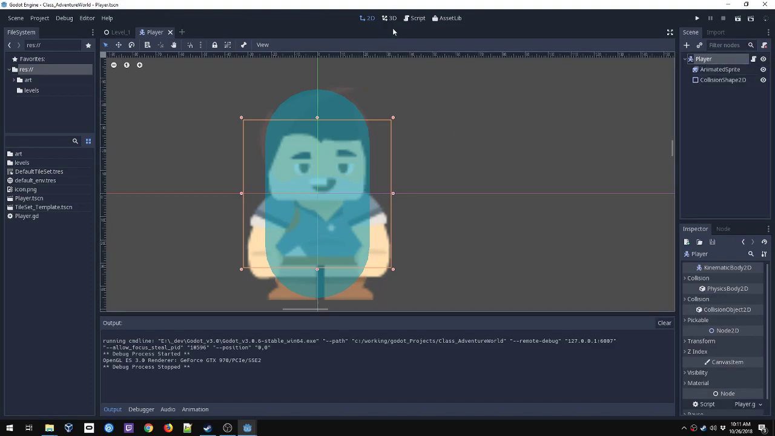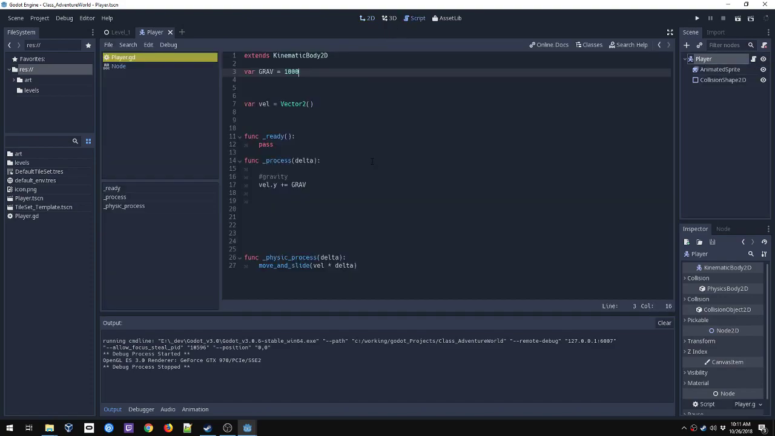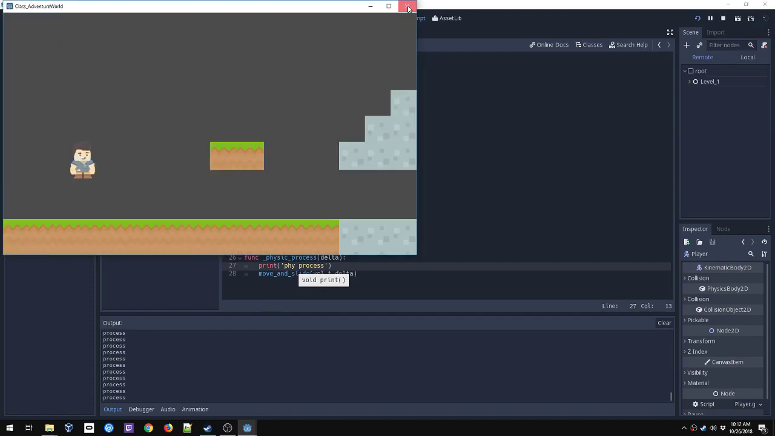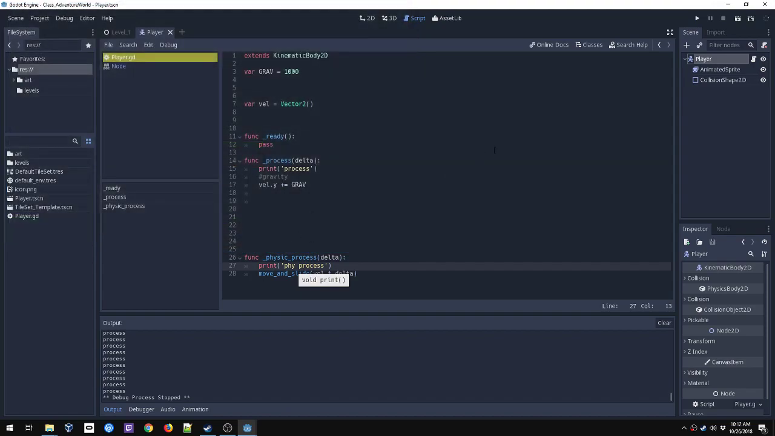I don't think I clicked on anything by accident, so you guys get to see debugging in live action. My next question is, am I actually doing these things? So let's do a print statement and say process, and let's do another one down here and do physics process. And I should see a spam. Oh, okay, so I'm seeing process, but I'm not seeing physics process. I see my mistake right there.